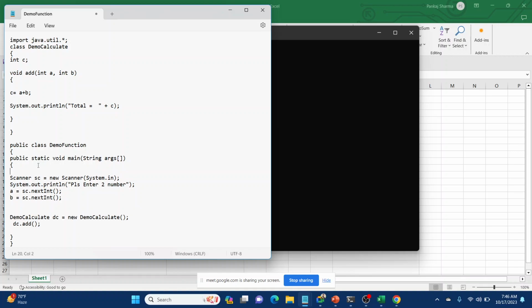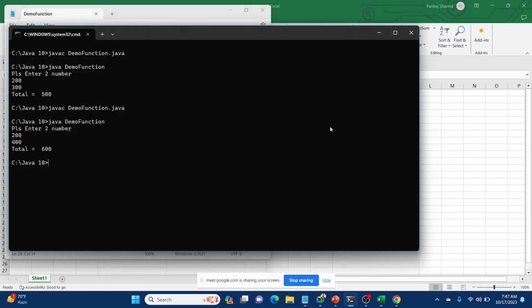So what we do over here, we will create int i and j. So we will scan these two values. Same scanner, please enter two numbers. Both numbers got scanned and stored into i and j. Now when we created the object of demo calculate and dc dot add, now look at the parameters, they need two integer parameters. We can send 20 and 30 over here. So if we do the same, what it will print is 50.